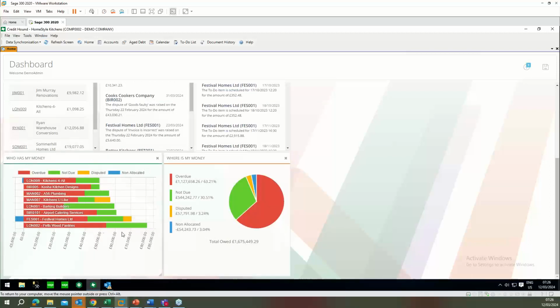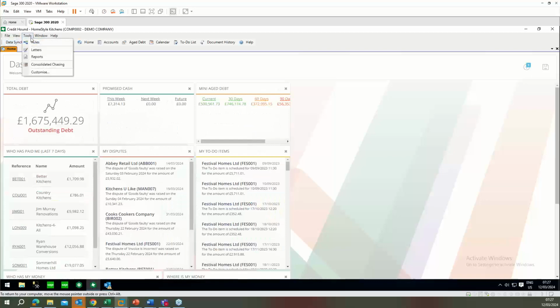We can see who has our money, where our money is sitting. So this large red segment here is our overdue money. So we can see that we've got over 1.1 million overdue, which is equating to 63% of our receivables. So that's clearly a problem that we need to solve. The idea is we want to bring all of this red into the green. That's the goal. So how do we do that?